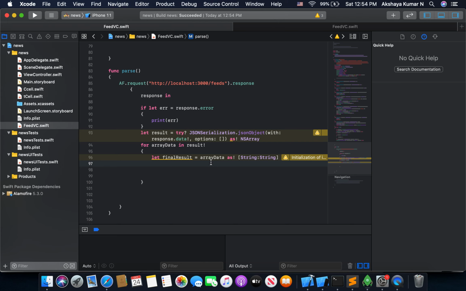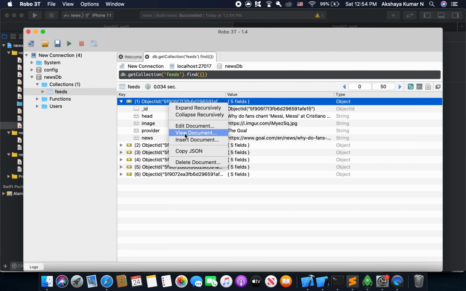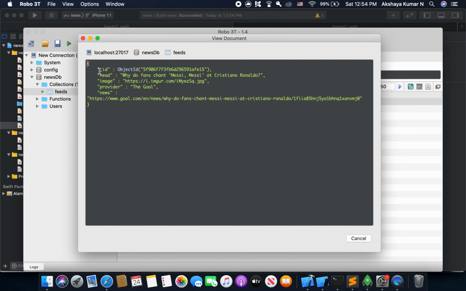So now you'll have data in our final result with the key and value, same like here in the MongoDB we saved. Just click on this one and view document. You can see here we'll be having data with a key and values. So using this key, that is head, image or provider, we can fetch the value.